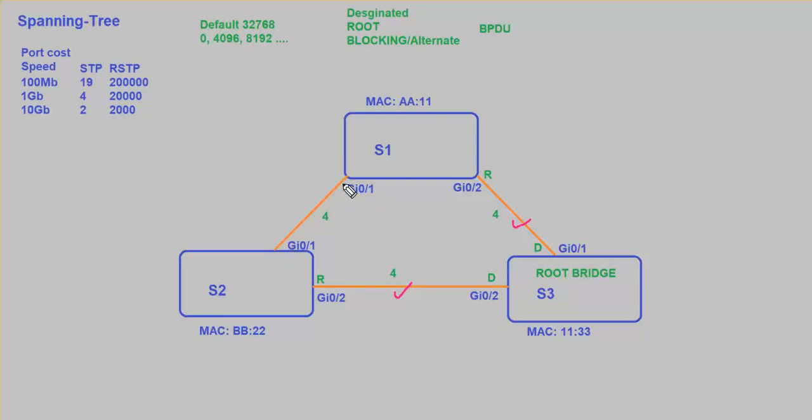Now, how do we determine this? Again, we compare the priority, and because the priority is equal, we take the MAC address as the comparison between S1 and S2. When I compare the addresses, AA11 and BB22, AA11 is the lower address, meaning it is better. So when it is better, spanning tree will elect it to become the designated port. Automatically I know that because this is the last port I have in my spanning tree, it is supposed to be my blocking port.